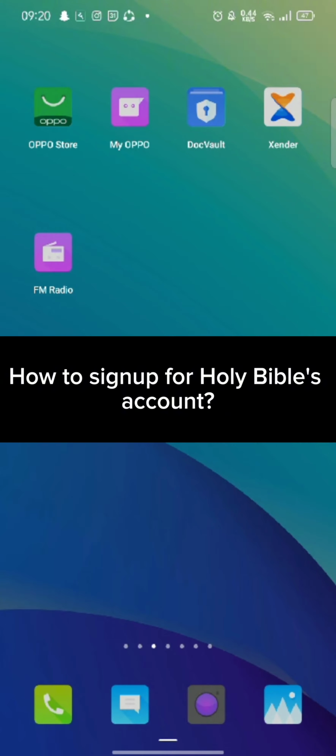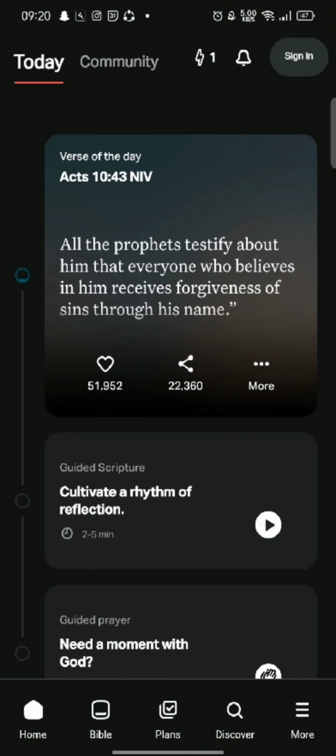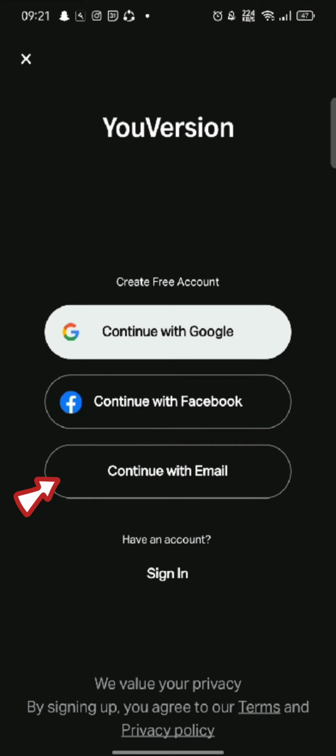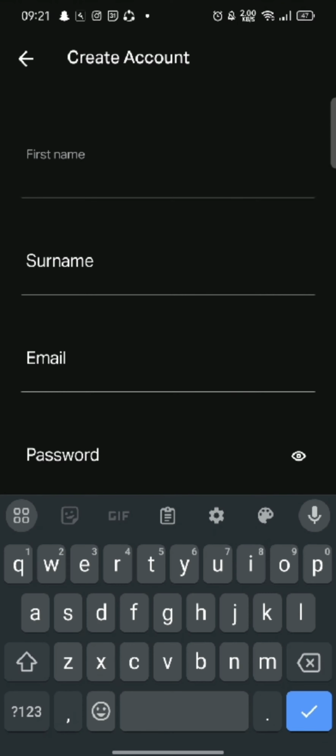To sign up for your Holy Bibles account, firstly go ahead and open your Holy Bible application. The home page of Holy Bible application will appear on the screen. Tap on Sign In option at the top right corner of the page. On the next page, tap on Continue with Email.